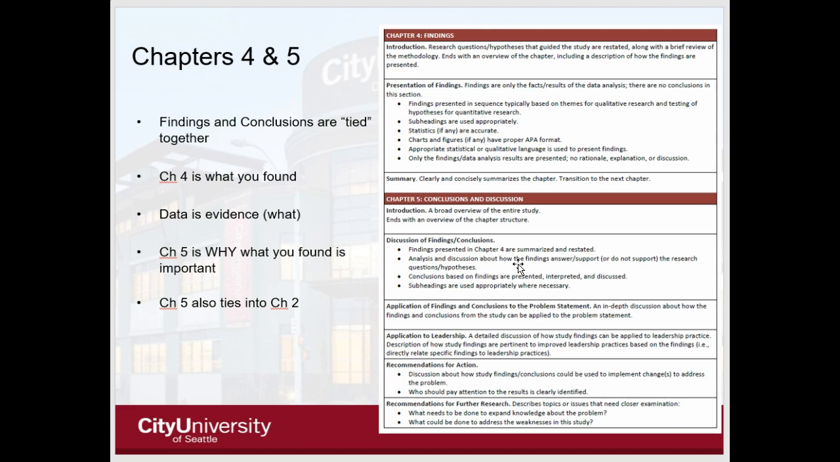Typically, chapter 4 is just a presentation of the findings. So this is where you're going to put participant quotes or statistical data. It's just the facts, none of your interpretation. You don't really tie it back to the literature. You're just presenting what you found. And in the qualitative sense, you'd be presenting your themes here.